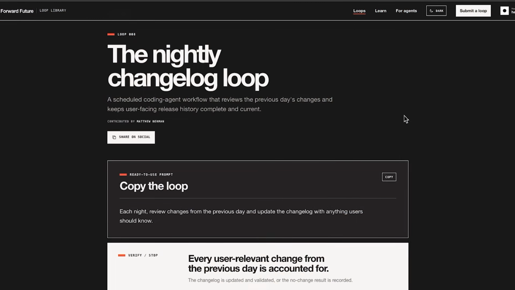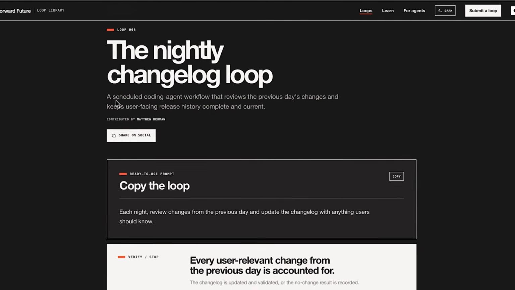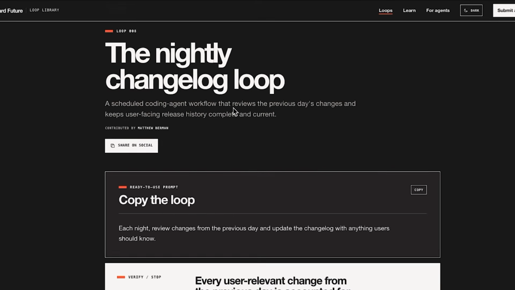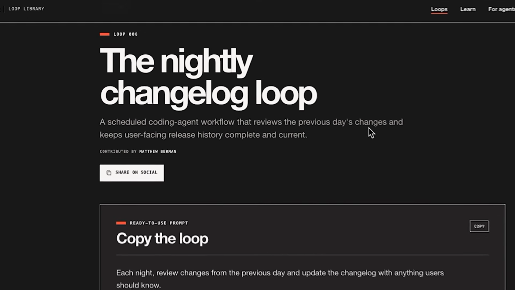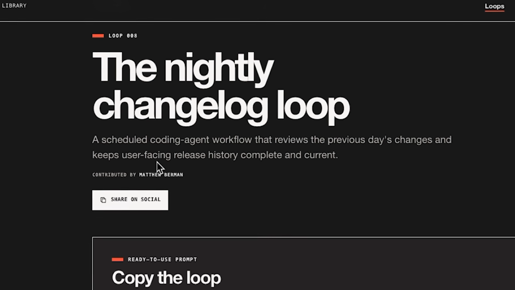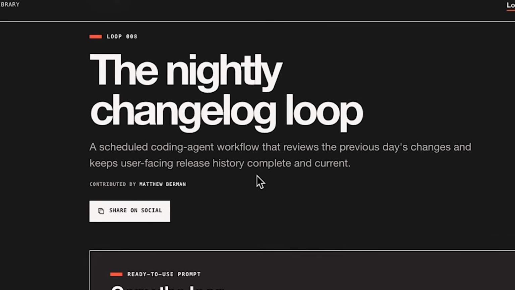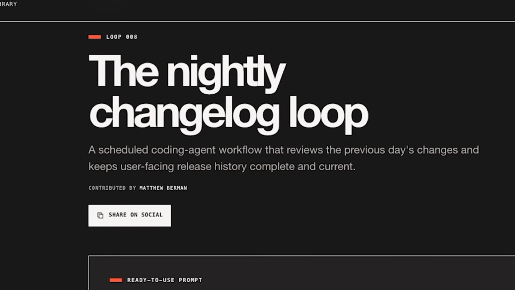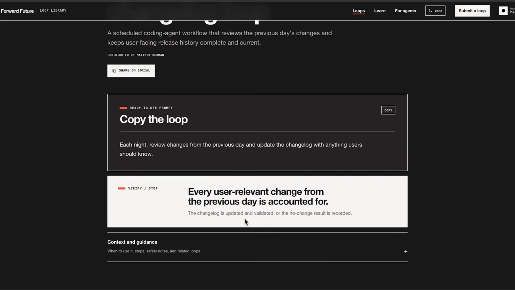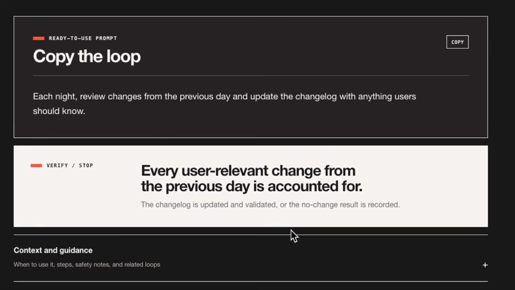Loop number 8, the nightly changelog loop, a scheduled coding agent workflow that reviews the previous day's changes and keeps user-facing release history complete and current. Again, a very short prompt where the verify stop is every user-relevant change from the previous day is accounted for. The changelog is updated and validated, or the no change result is recorded.